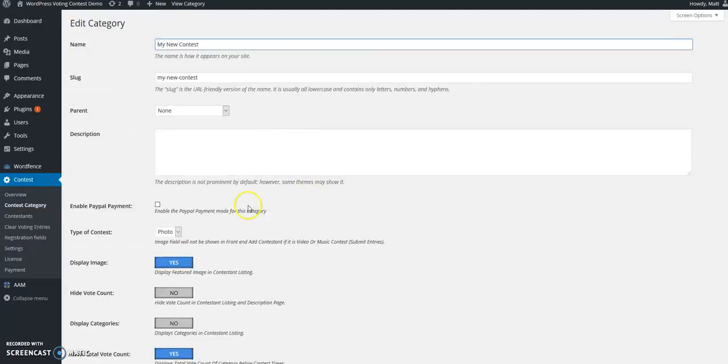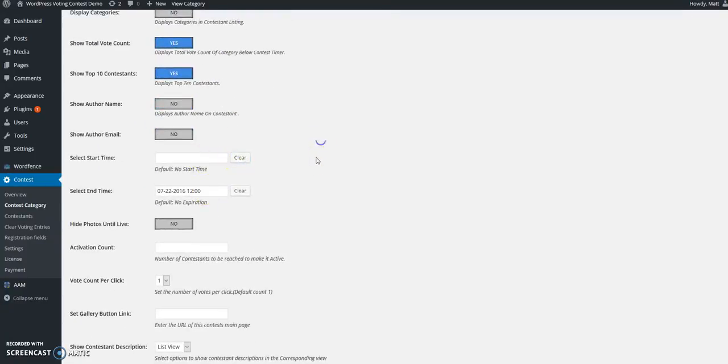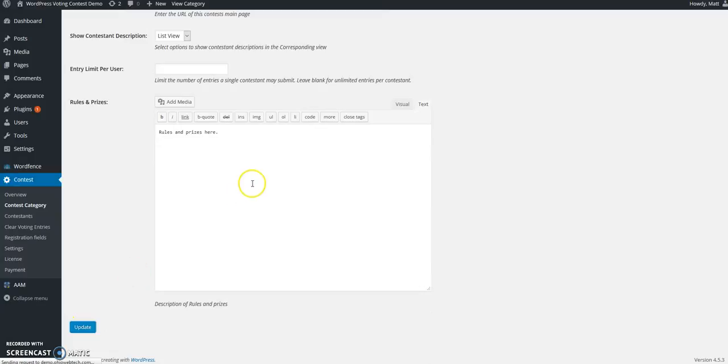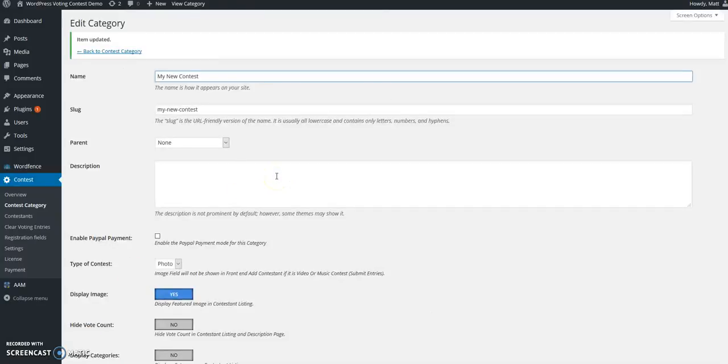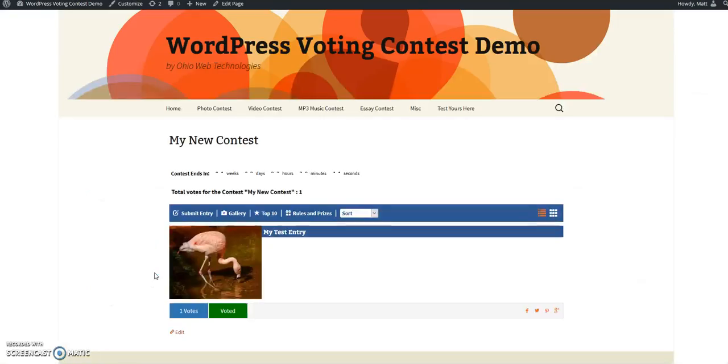So here we go. And let's just clear the date. And we'll go back to our page. And now you can see that the submit entry button is back. So if you want to accept entries and votes at the same time, just simply don't set a start date, only set an end date.